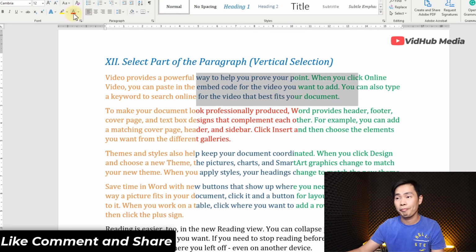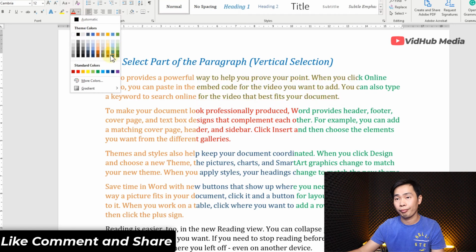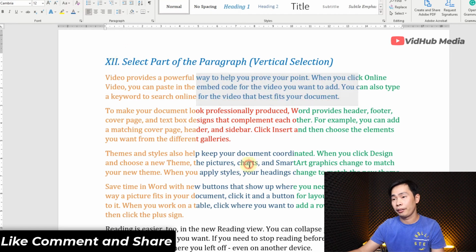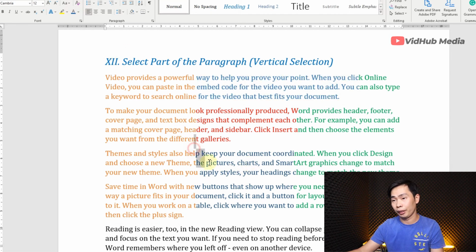Okay, so just press Alt and start selecting.